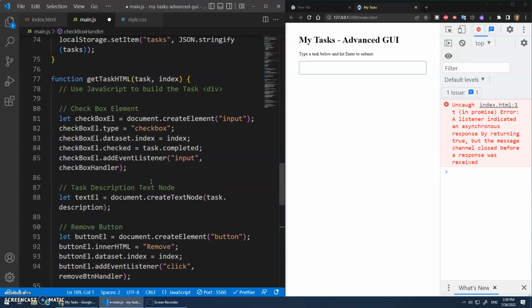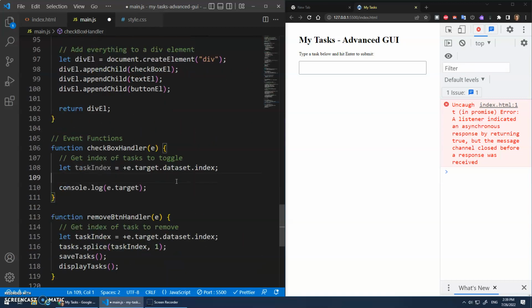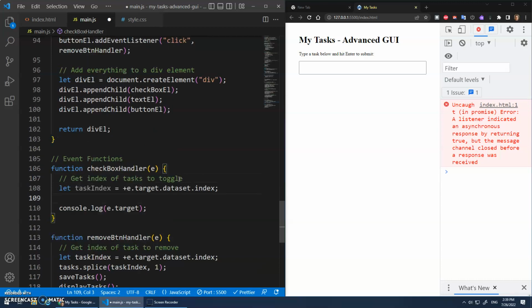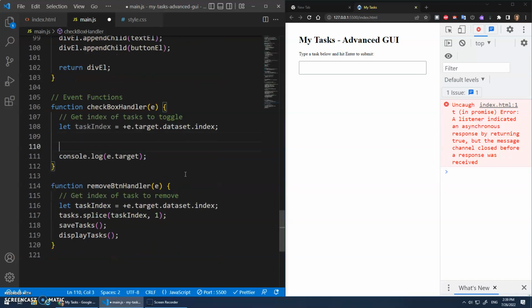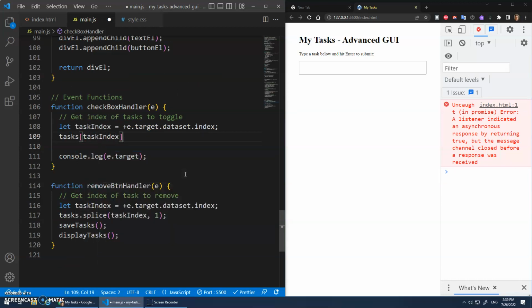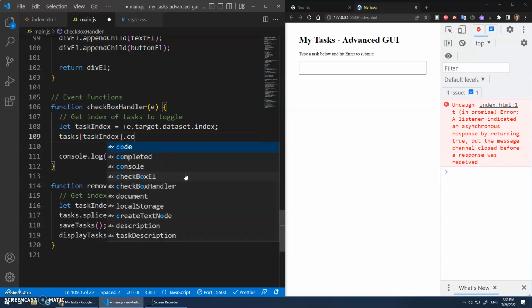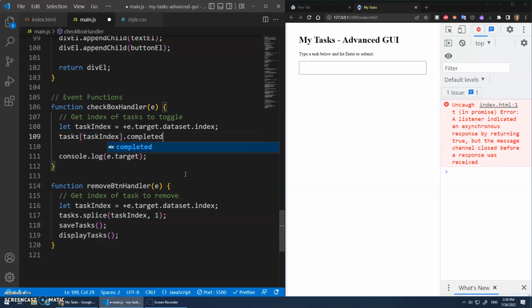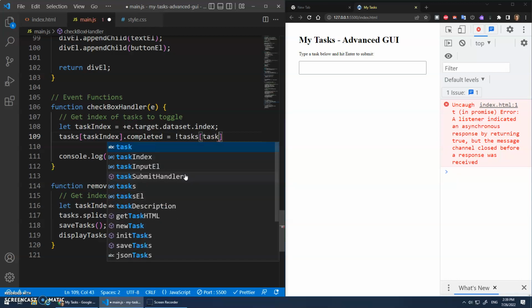When it's Boolean values, we can just use the not operator to toggle it. So we can simply go tasks at task index. That'll get that object. Dot completed is assigned not, the exclamation mark is the not operator, tasks at task index dot completed.